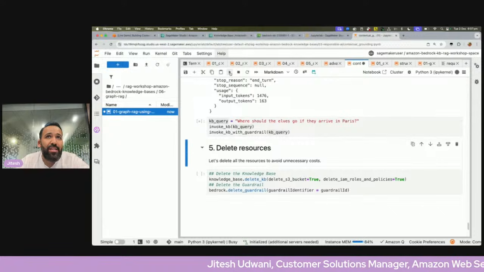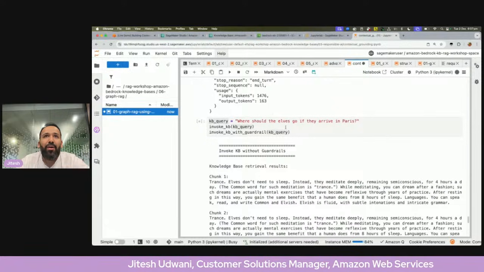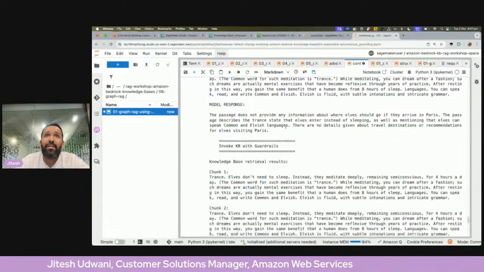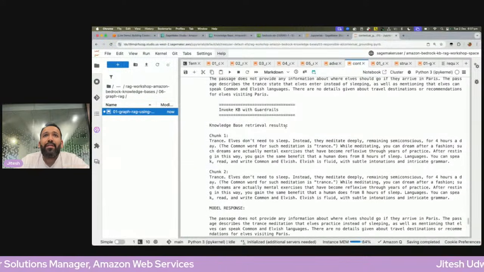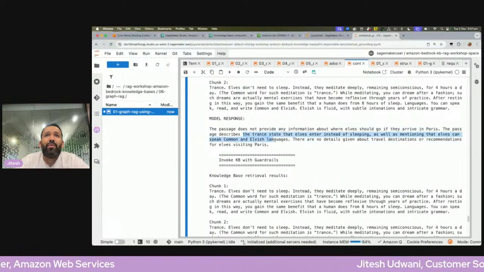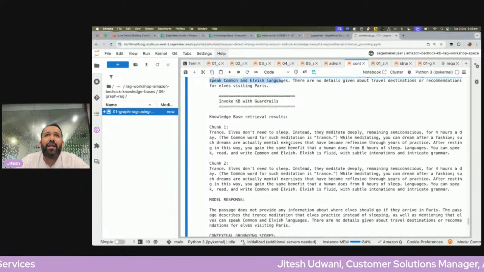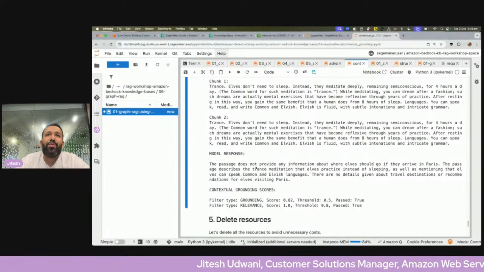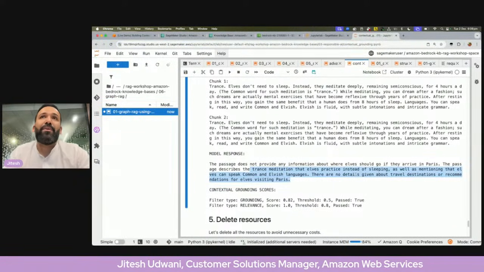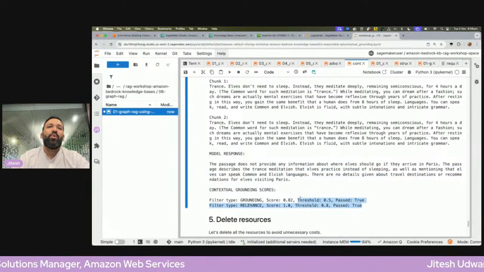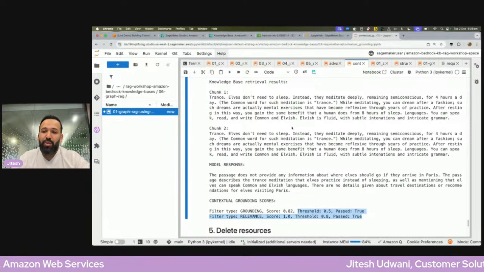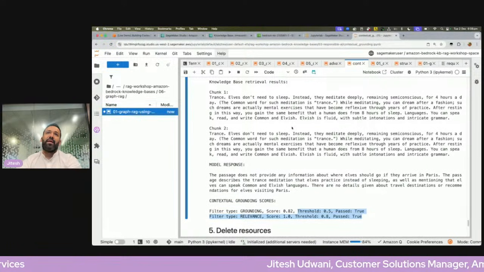Very random question. The KB might not have all the details, or might have all the details. If you look at it, even the passage does not provide any information. With guardrails as well, you're not getting that, but the information is still there because both the parameters are true. Until both the parameters are true, you will see both the responses to be the same.